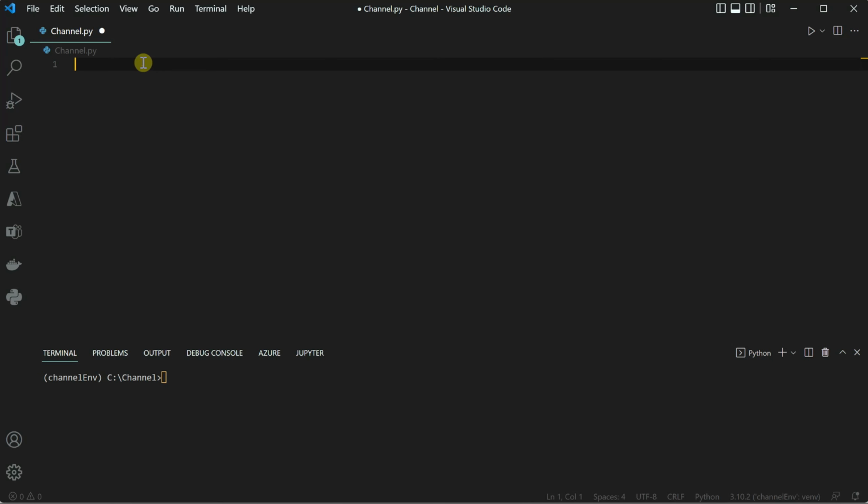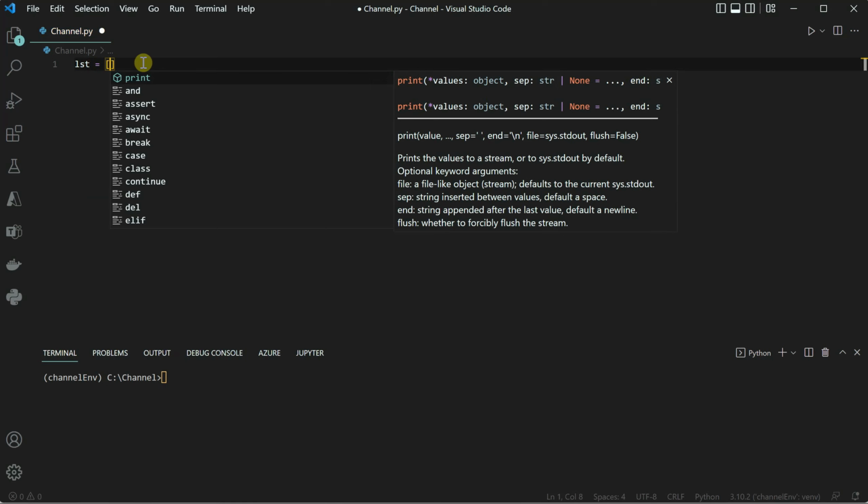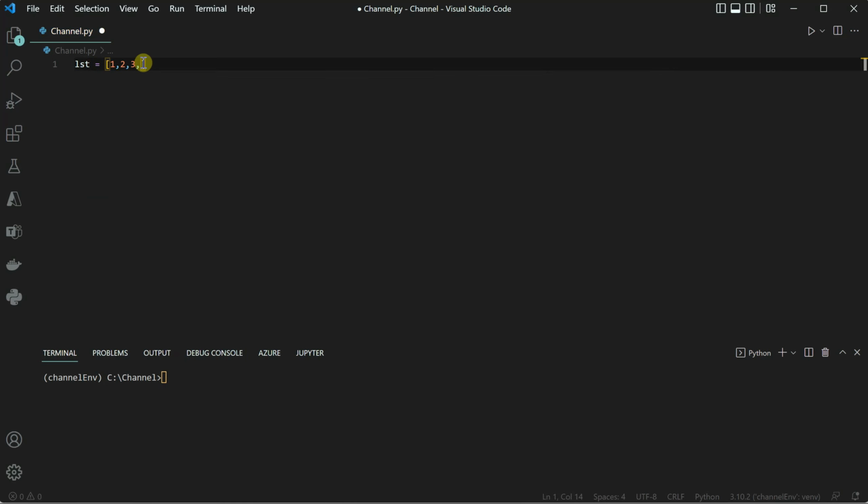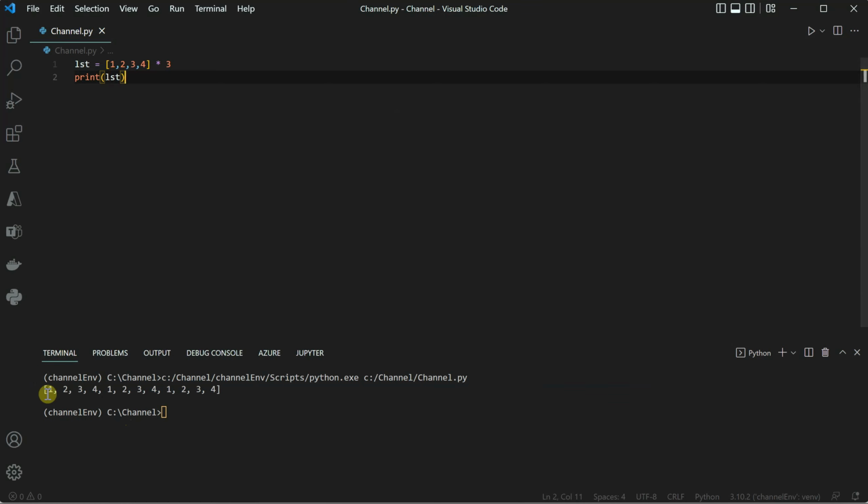So for that, I'm going to take a sample list, and in that I'm taking elements like 1, 2, 3, or say 4. And here I'm saying multiply them by 3. So it means I want all these elements to appear 3 times in my output. So let's go ahead and say print lst. And you can see that the elements of the list, which were 1, 2, 3, 4, appeared 3 times over here. So this is the very first use of star.